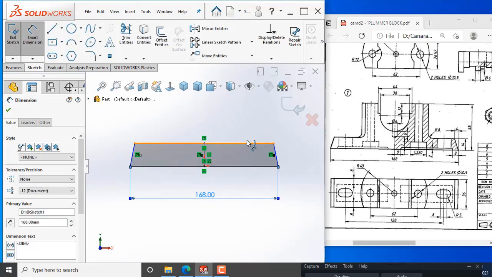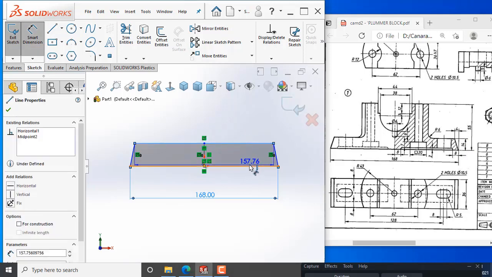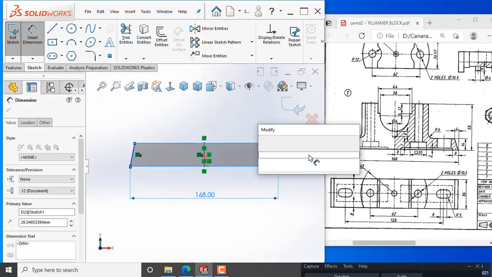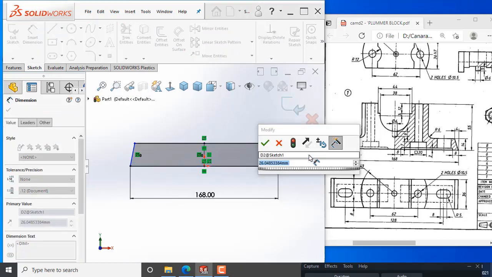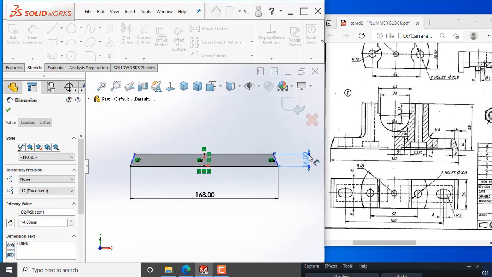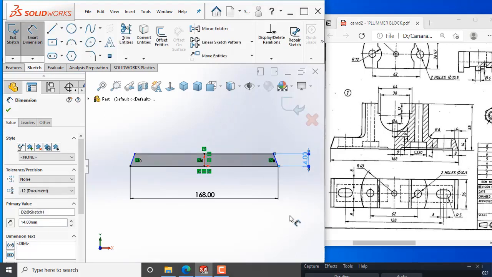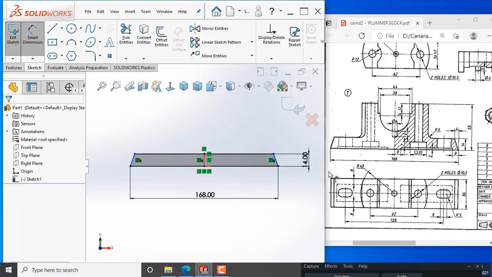168 mm. And we don't know the upward line size, but the height is given as 40 mm. So we'll draw the height by selecting the top line and the bottom line, type 40 and it will automatically adjust to 40 mm. Then there is a 4 mm inclination, the angle is not given, but the end point of this line and the end point of the top line have a distance of 4 mm.